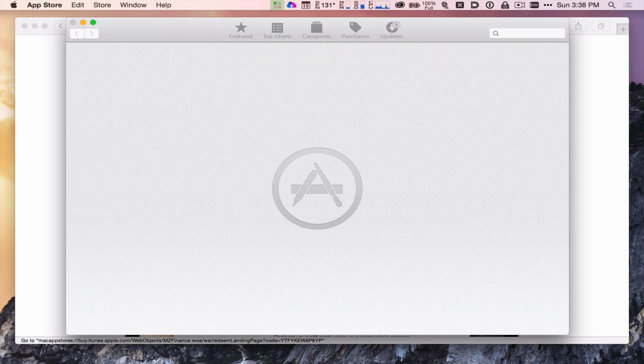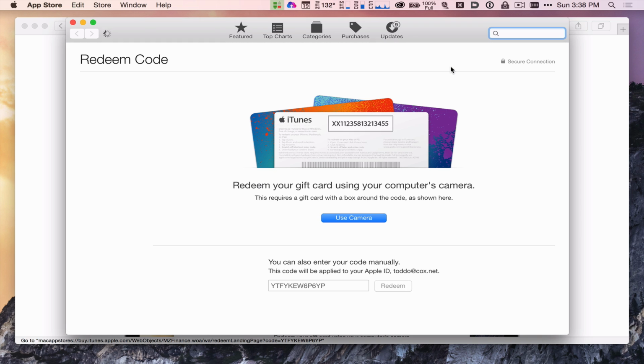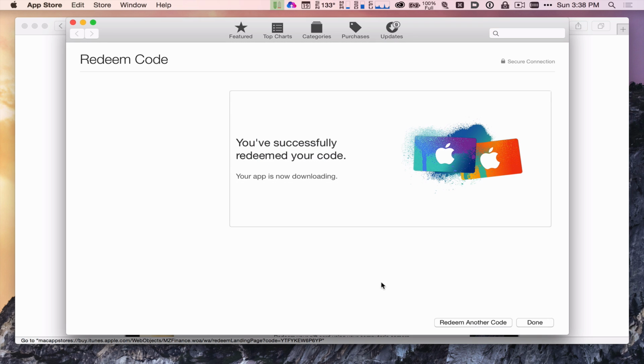Okay, I'm going to say sign in. And so now it's going to sign me in to the App Store. You can see the code's already in there. I've redeemed my code. The app is now downloading. And so I can just click on done. And so I'm finished now.